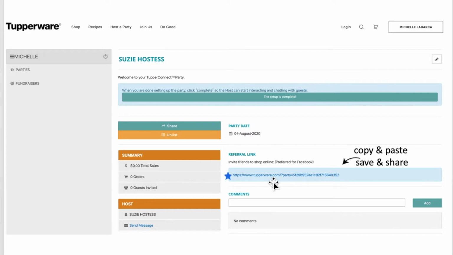What I like to do is copy and paste this link onto a Word document where I keep all of my Tupperconnect party links. That way it's easy to access so that I can share it with my hostess and she can share it with her friends and family. Once the link is shared, hopefully your host will start to collect orders.